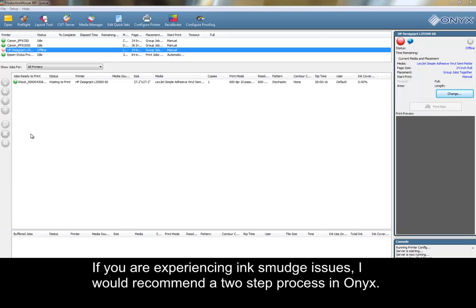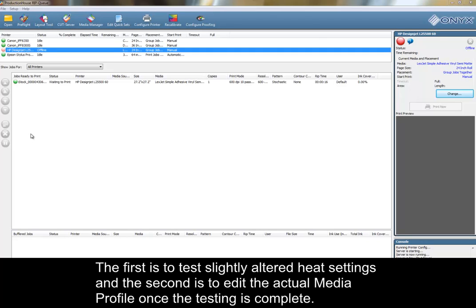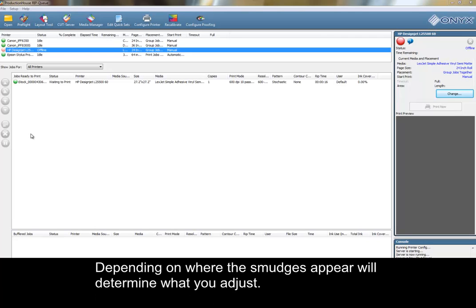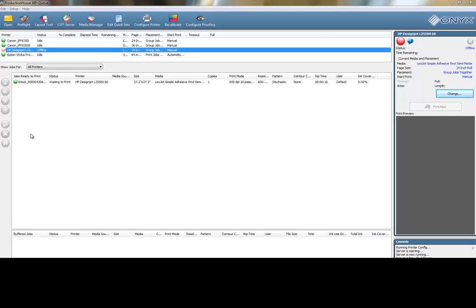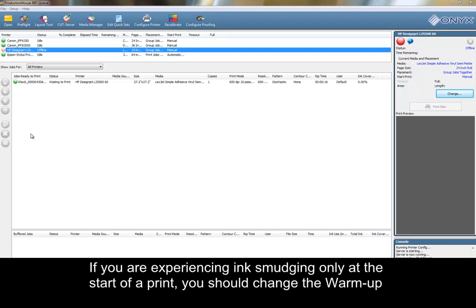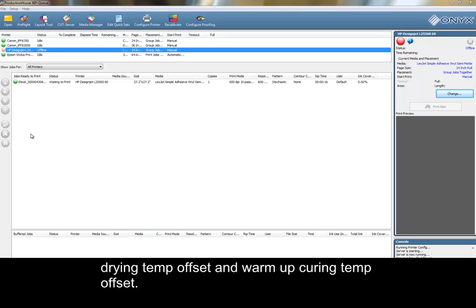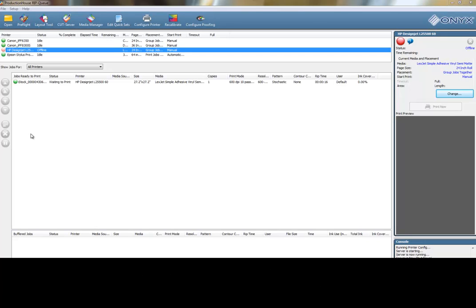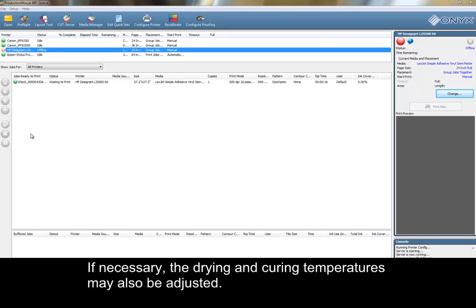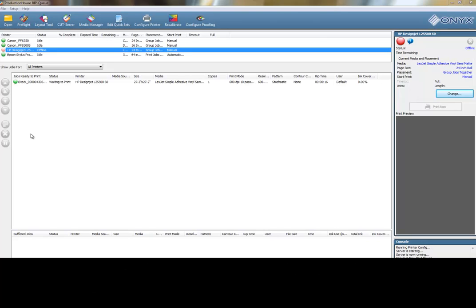If you're experiencing ink smudge issues, I would recommend a two-step process in Onyx. The first is to test slightly altered heat settings, and the second is to edit the actual media profile once the testing is complete. Depending on where the smudges appear will determine what you adjust. If you're experiencing ink smudging only at the start of a print, you should change the warm-up drying temp offset and warm-up curing temp offset. If necessary, the drying and curing temperatures may also be adjusted.